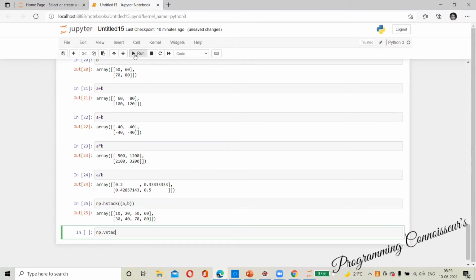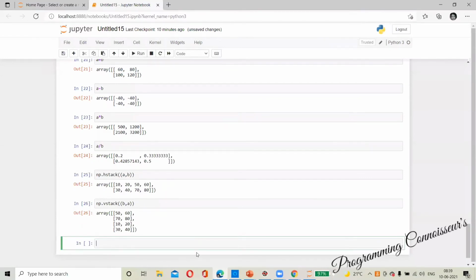Vstack of, we'll just reverse and see, B comma A. So if I do this, what came? The same only came, but a twist we did. B comma A.